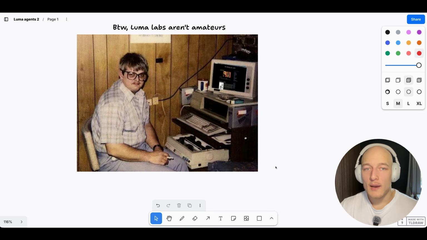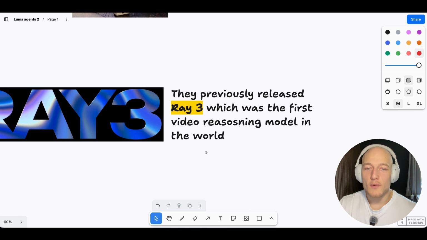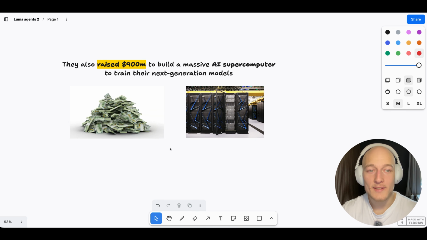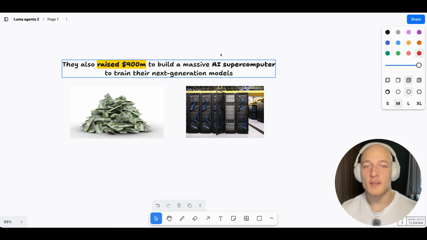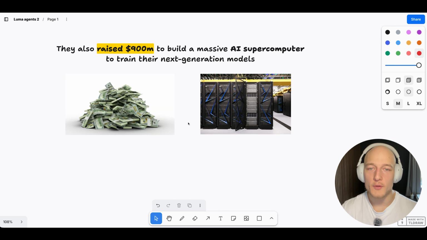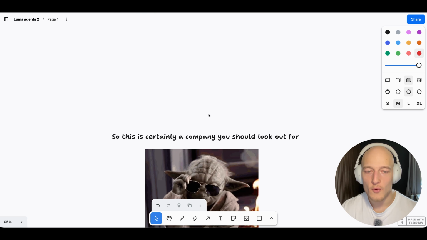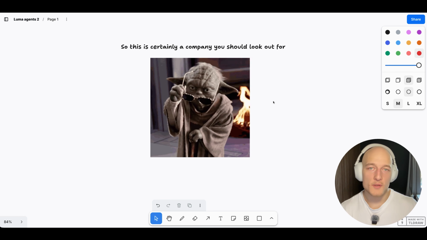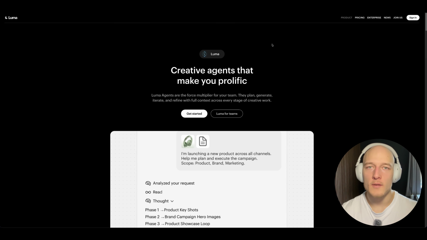And keep in mind, Luma Labs aren't amateurs. They previously released Ray 3, which was the first video reasoning model in the world. And recently they also raised $900 million to build a massive AI supercomputer to train their next generation models. So you know that this is a company that you should actually be on the lookout for and pay attention to some of their tools. But okay, let's actually just dive into the agent itself.